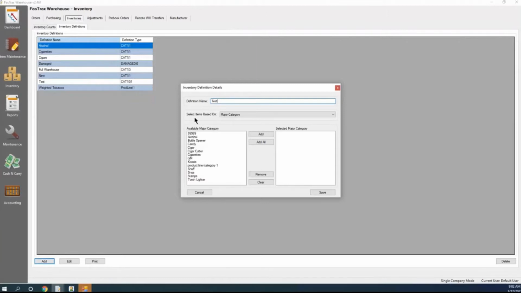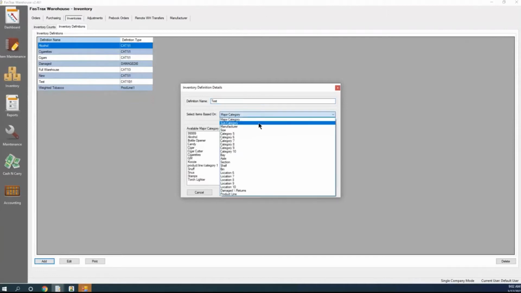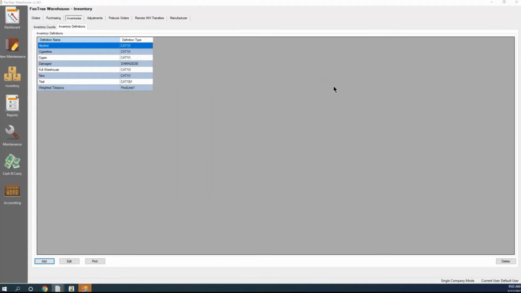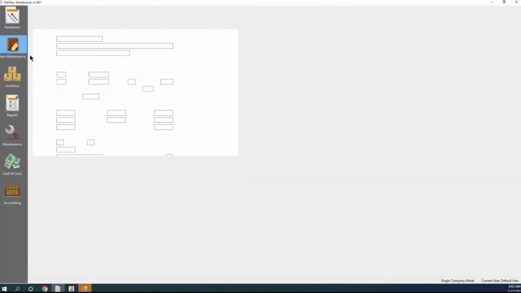Then we base the items for this definition on one of many options. We can do it off of categories, or by location. We can do one based off of damaged / returns. And we also have the option to do it off of product lines. The first two options, categories and locations, are all coming from our tree view.